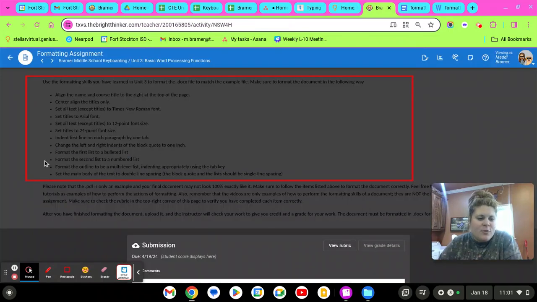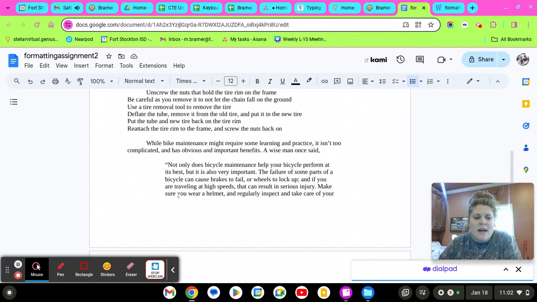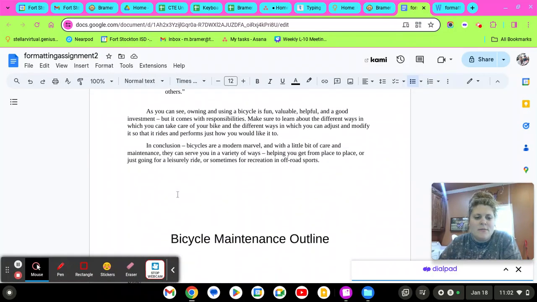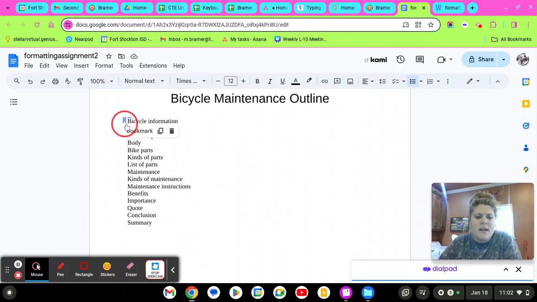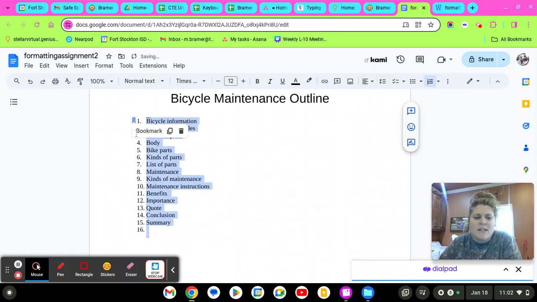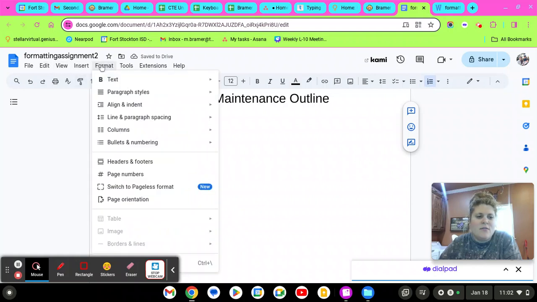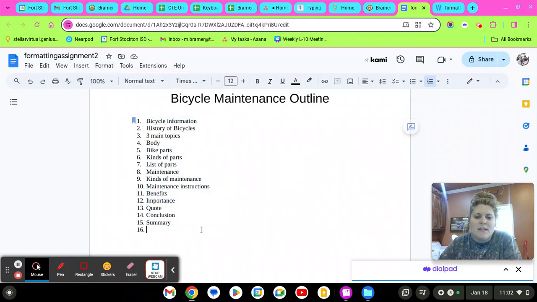All right, next, format the second list to a numbered list. So you're doing that the same way, but making it numbers. Okay, here's the second list. We're going to change it. You can change it to a number list here. Or same way, you could do the format, bullets and numbering, and you would hit numbered list. And we'll erase that 16.